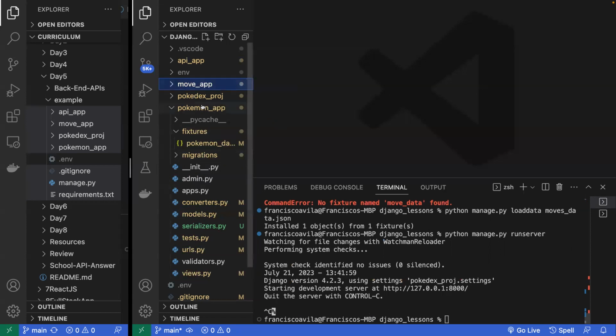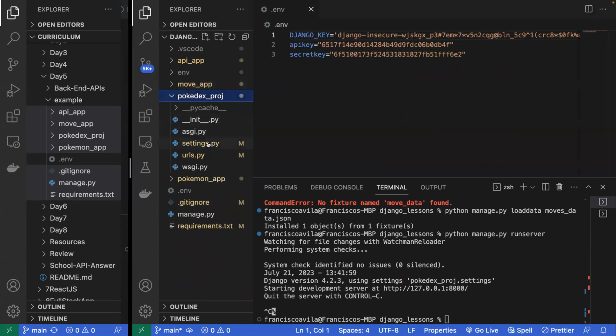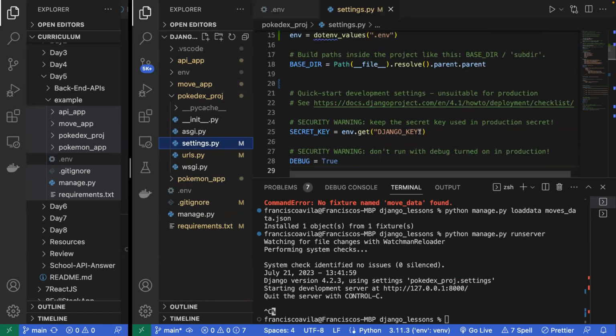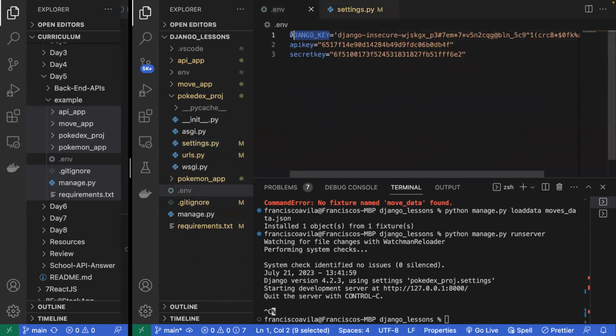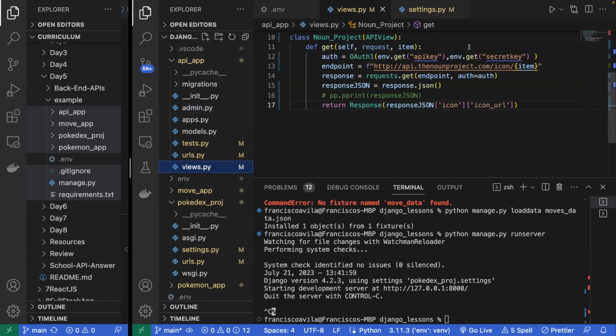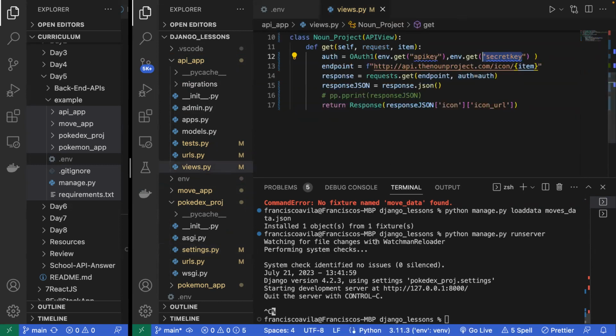If any of these steps failed, it's likely because of the way we named the secret keys. So just go over to your Pokemon project, go in settings, check the way that the key is named. So here we see it's Django key in all capital letters. That's why it's matching to that .env file. And then I can also go over to my API views, which is the only other place where I reference that env file, grabbing API key and secret key. And that's pretty much it as far as setup goes.